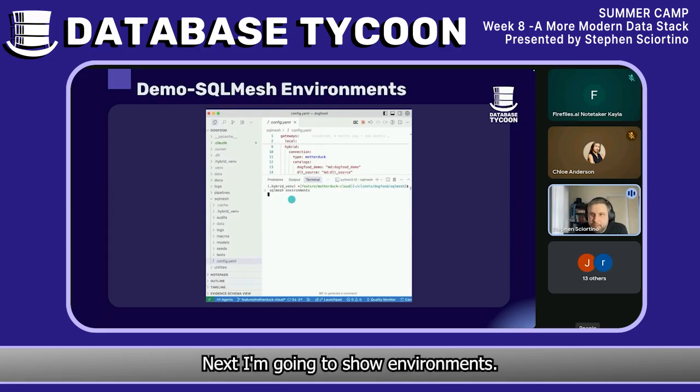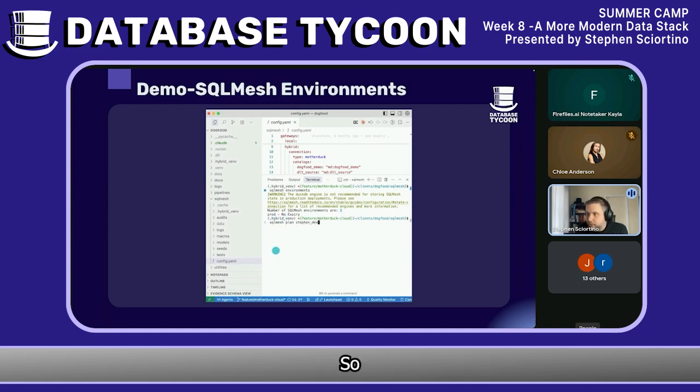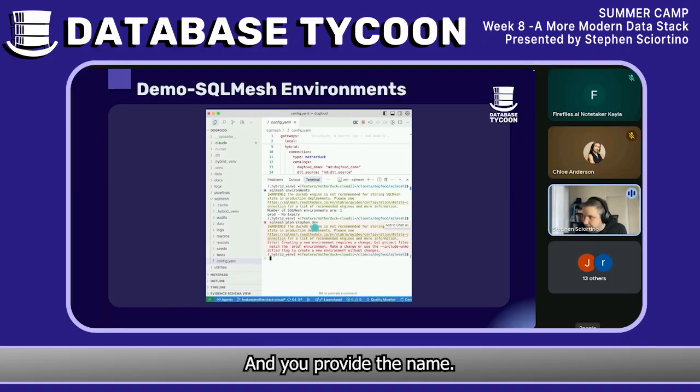Next, I'm going to show environments. So here, I ran environments, ignore that warning for now, but you can see that there's one environment and it lists it here. It's a prod environment, no expiration. If I want to make a new environment, you simply do that by running this plan command and you provide the name.